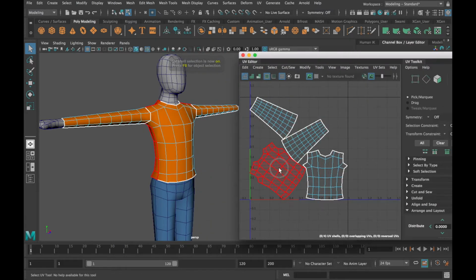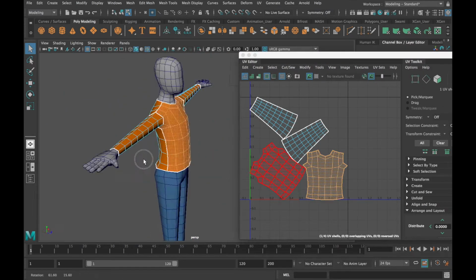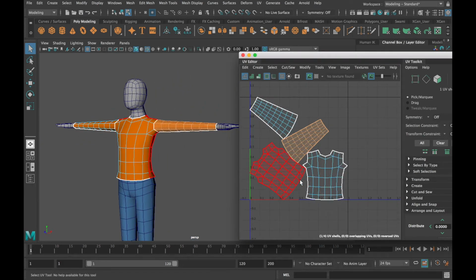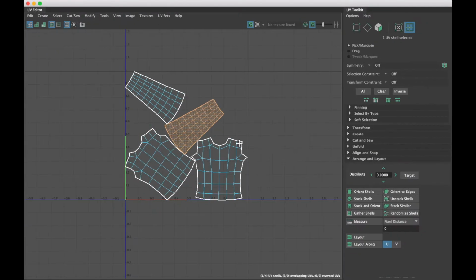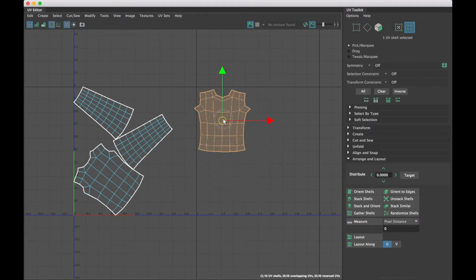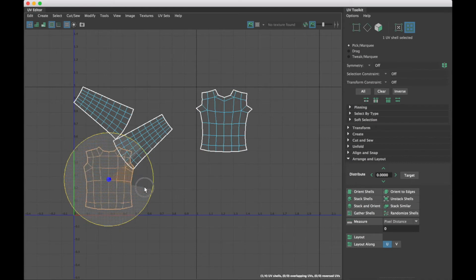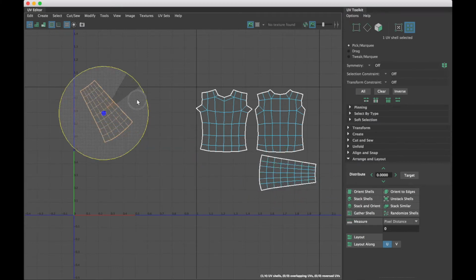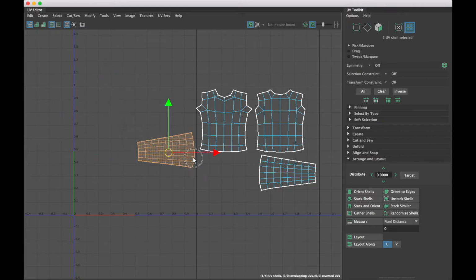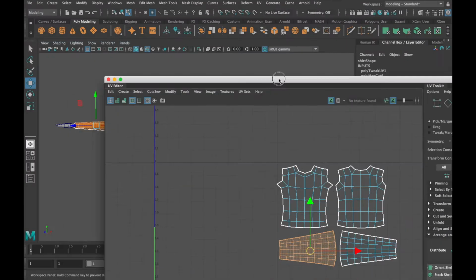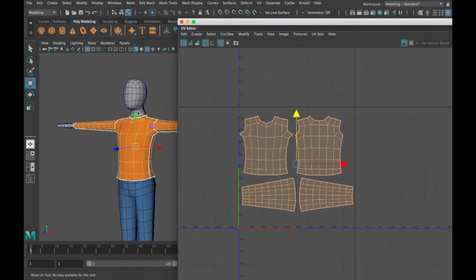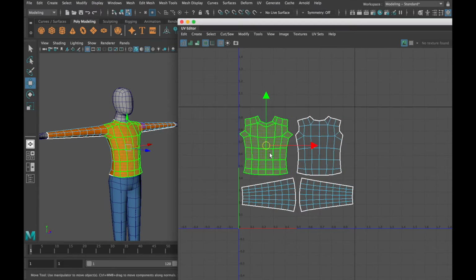Notice that when I select the UV shells in my UV editor, you can see the corresponding shell in my perspective viewport as well. I will now manually rearrange my UVs, putting them in a more logical order. Take note of the coordinates of your 2D UV space. I will return my UV shells to the UV space beginning at 0, 0.